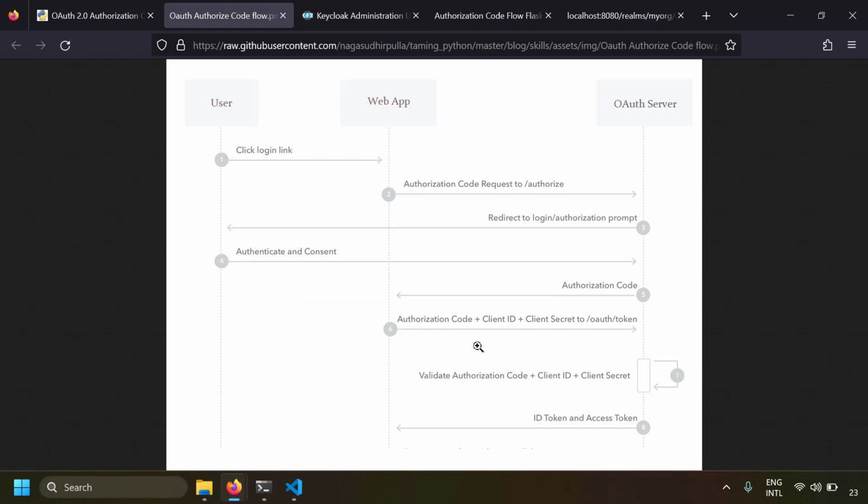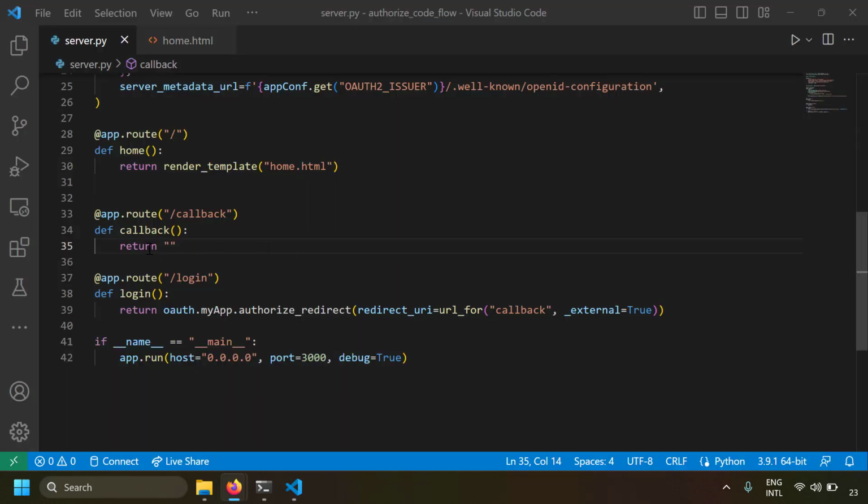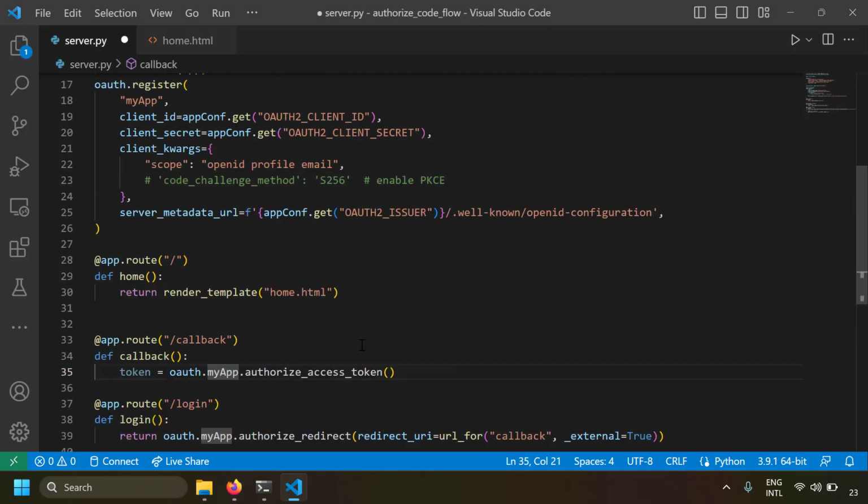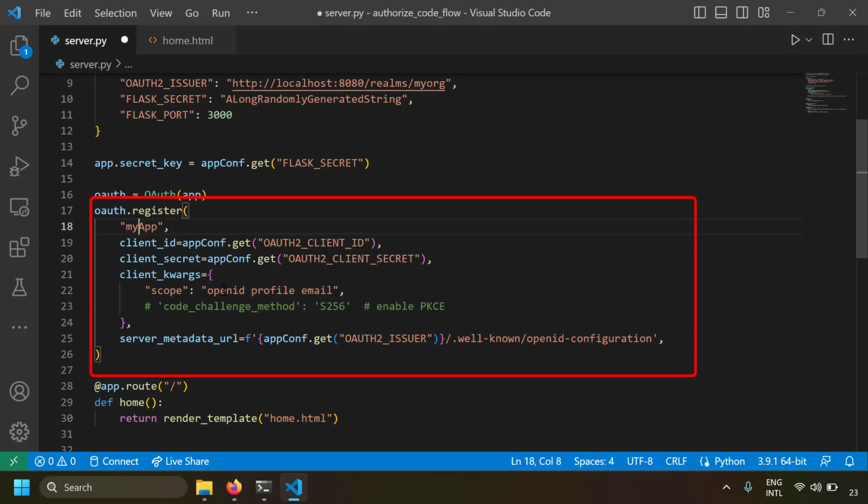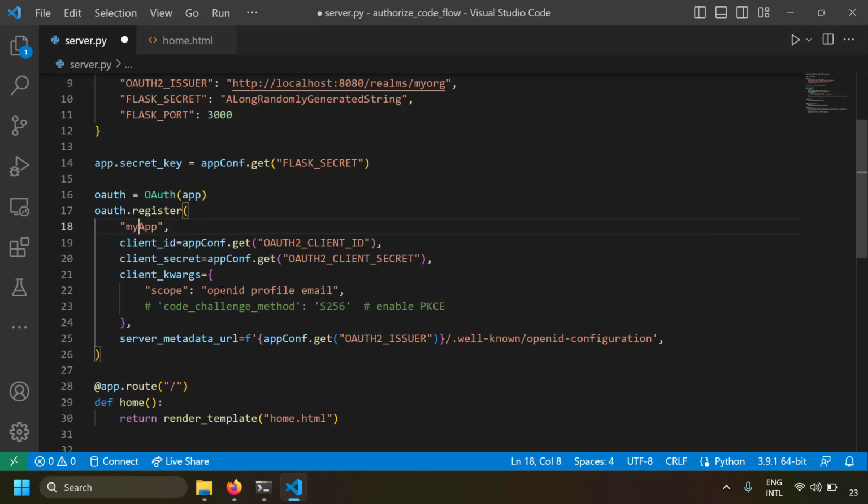Alright, we have completed up to step 5 using just a single line. The user will log in to the Keycloak, and the Keycloak server will validate the user and then send the authorization code to the callback URL. And now in the callback URL, the web application should use the client ID and client secret of the web application along with the authorization code to get the ID token and access token in exchange from the OAuth server. And that can also be done using a single line, which is oauth.myapp, because myapp is the name of the client which we have registered in this Flask application.